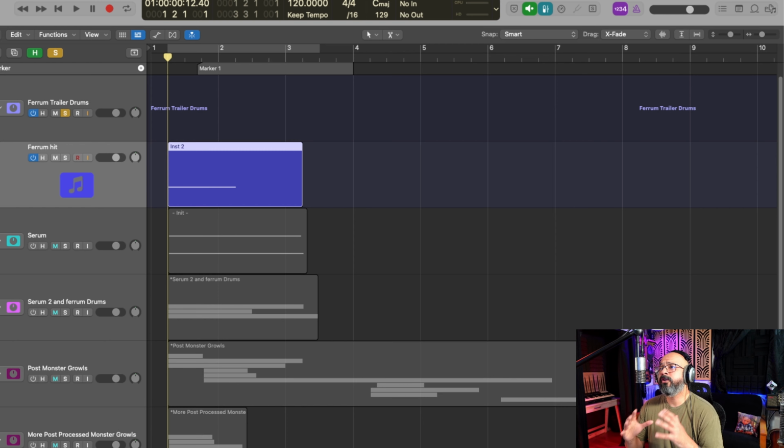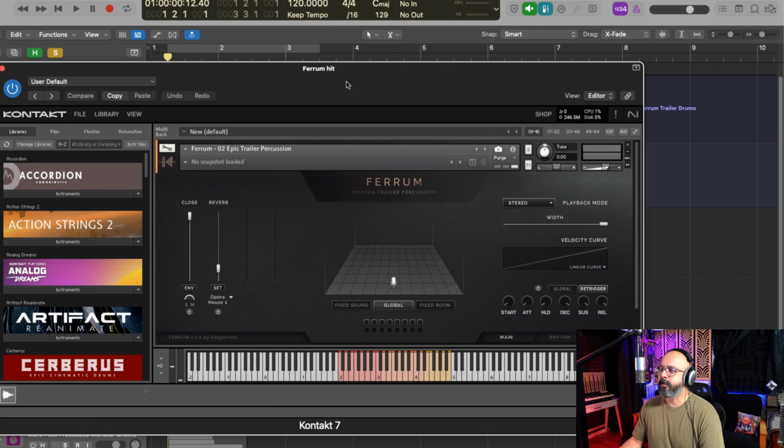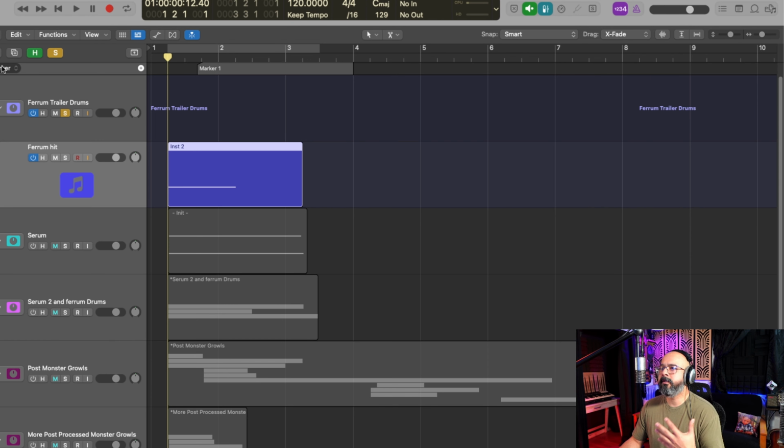All right, so first I had to choose a solid drum sample to work with. And for this, I chose one of my favorite orchestral percussion libraries, which is Serum by Keep Forest, which looks like this. Let me play a little something so you can hear what it sounds like. Now, let's take a quick listen to the one that I picked for this tutorial.